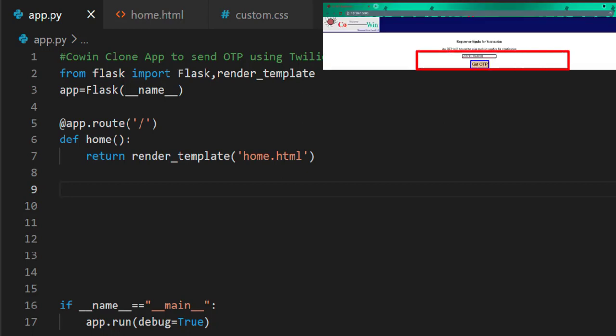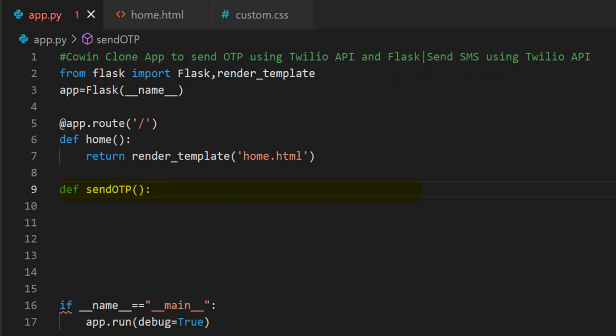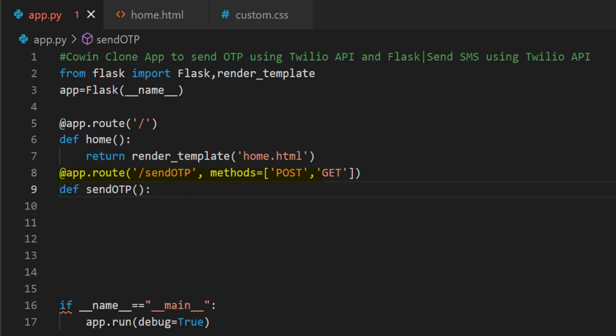Let's assume that user enters phone number and user clicks on get OTP. Then it should go to next page to enter OTP. So create one more function called def send OTP. For this function also write the route function decorator, that is @app.route /send OTP, methods is equal to POST, GET.